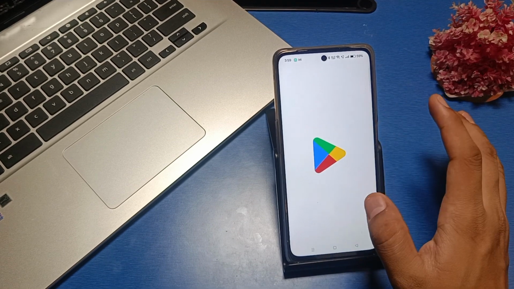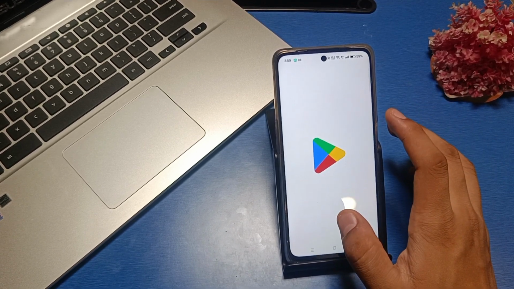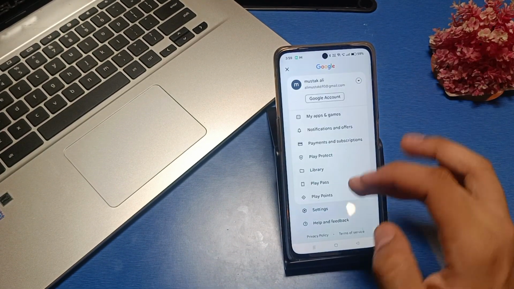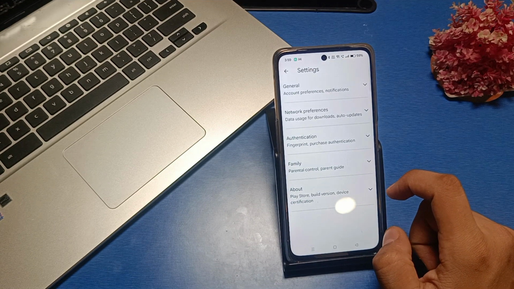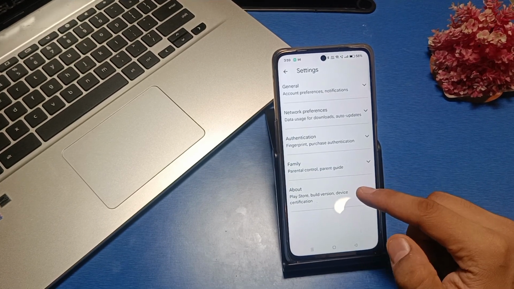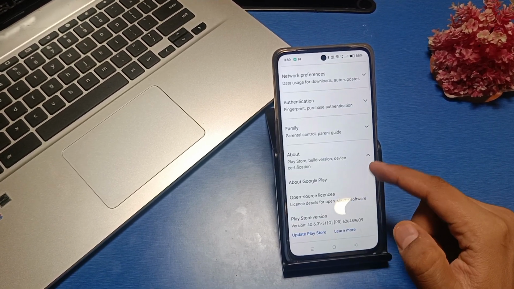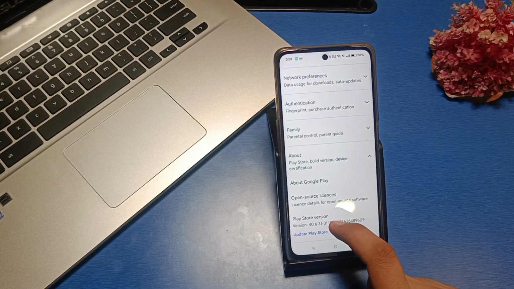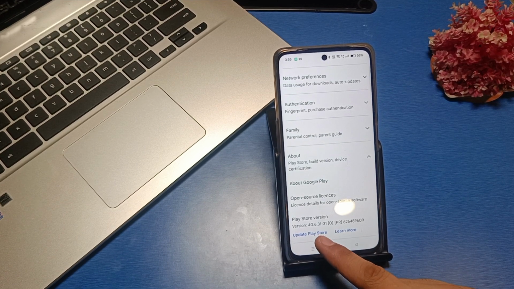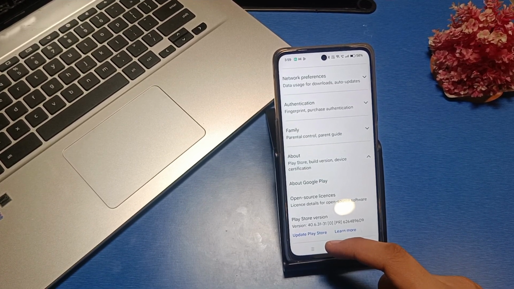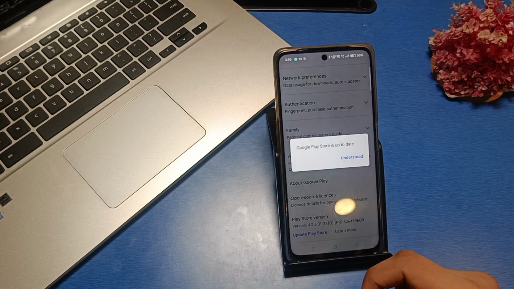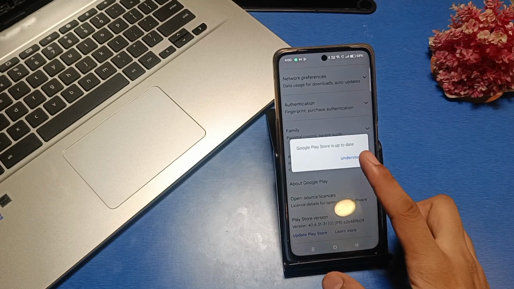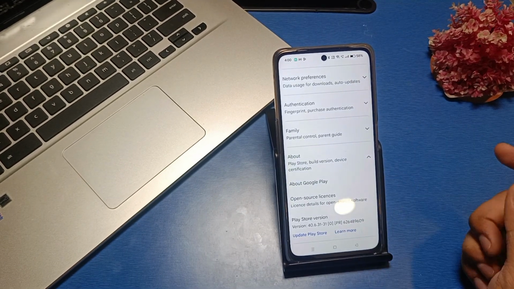Just go to the Play Store app and go to the settings option where you have created your Gmail ID. Then there you can see a settings option, and there is an about option. You can see the Play Store version, and there is an update Play Store option. If you have an older version of Play Store, just simply tap on update Play Store, and it is showing Google Play Store is up to date. Here you can just simply update.